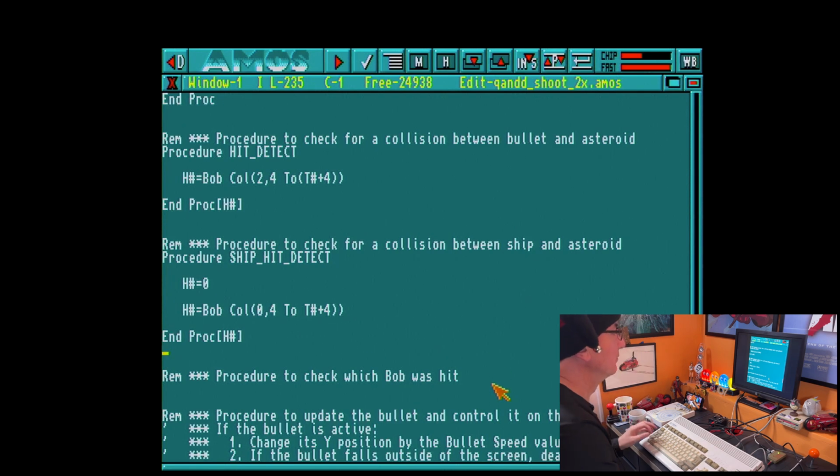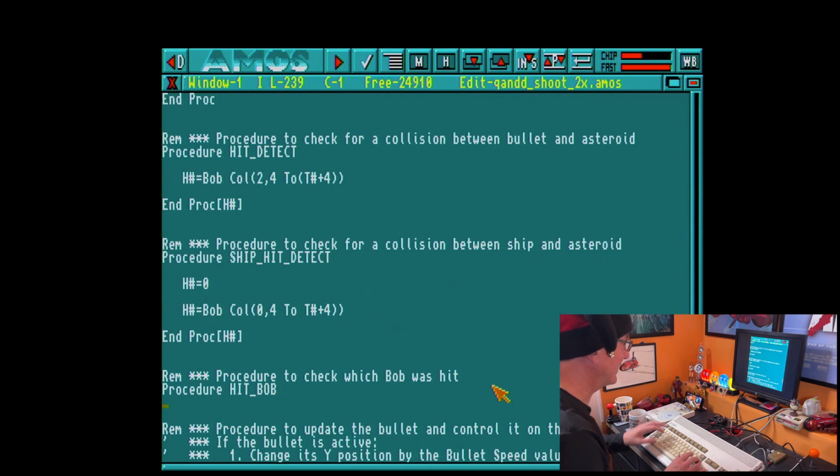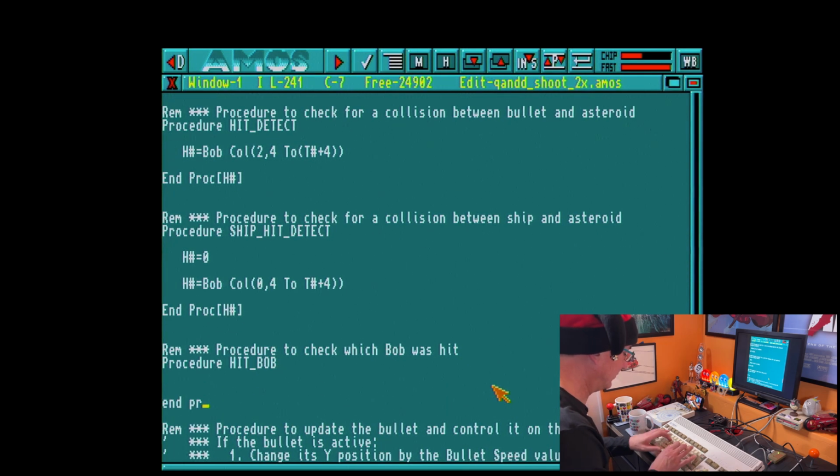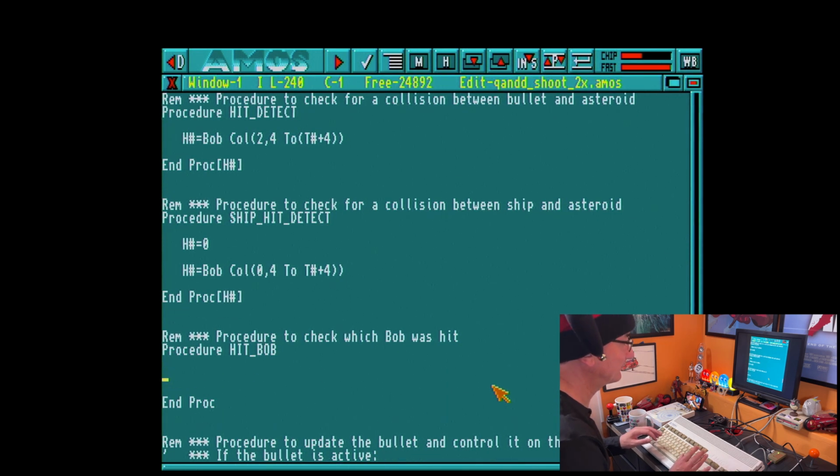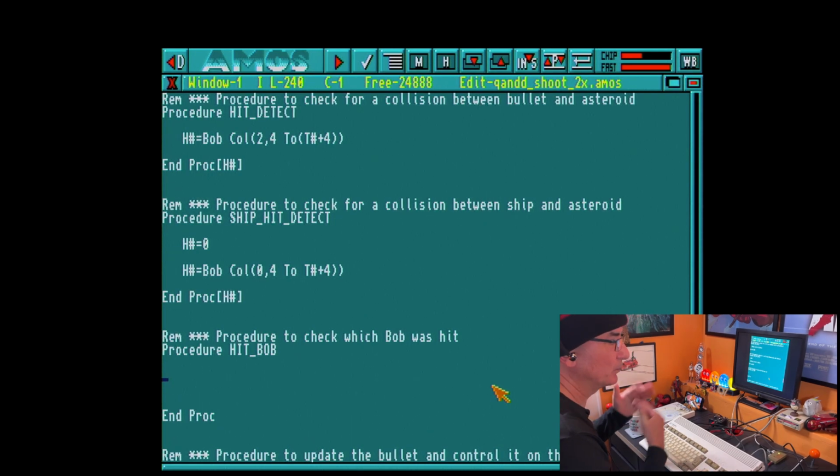Okay, right, next up, we need to check to see which Bob was hit. So now we write a procedure hit Bob. I'm not very imaginative when it comes to procedure names, so that's why they're all a bit similar. Anyway, the first thing we're going to do is loop through all the asteroid Bobs and see which one was hit.